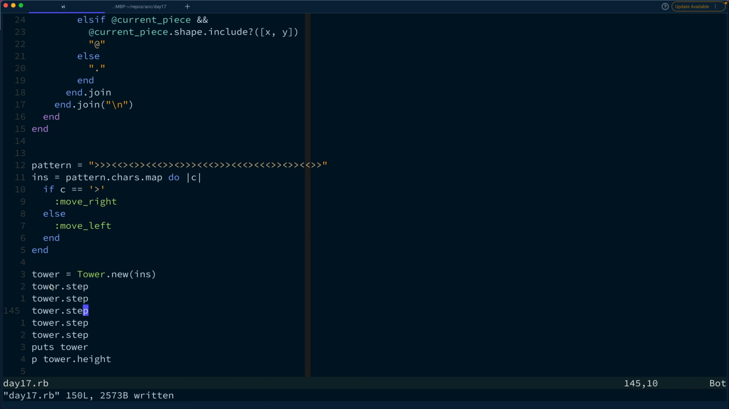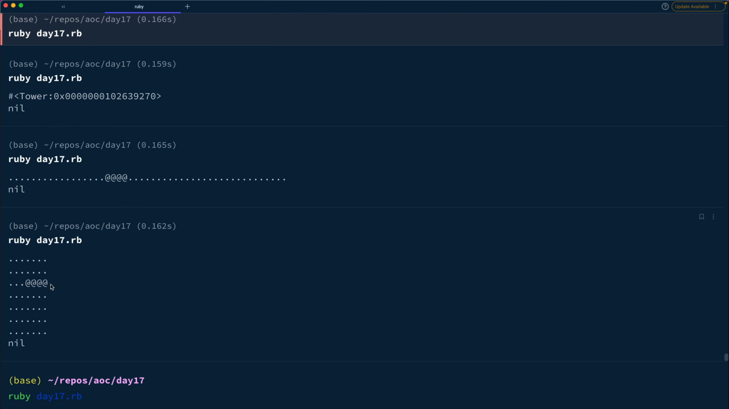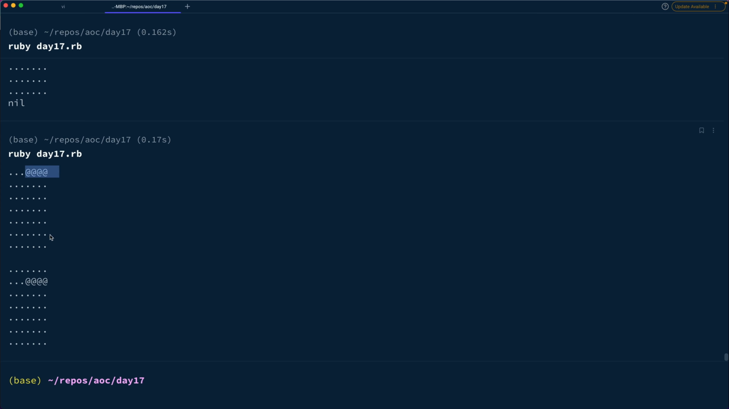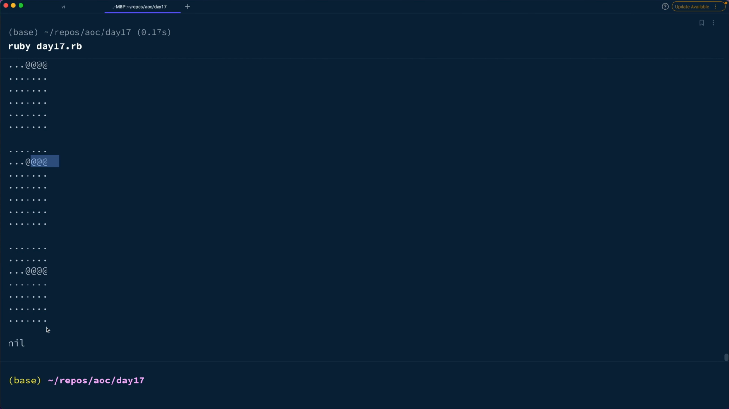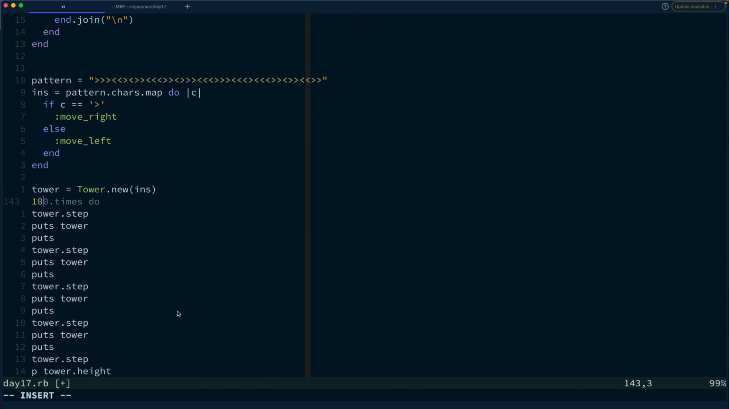Fantastic. All right, so what we want is, every time we step, we want to see if the piece is actually moving down or not. When we started, the piece was at the very top, then it moved down, then it moved down, then it moved down, and then it stopped. All right, let's clean this up so it's a little bit easier to play around with.